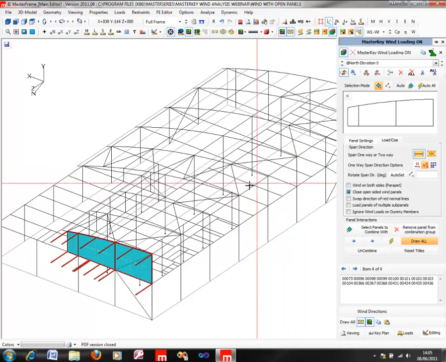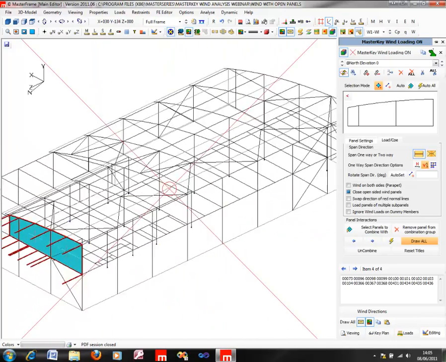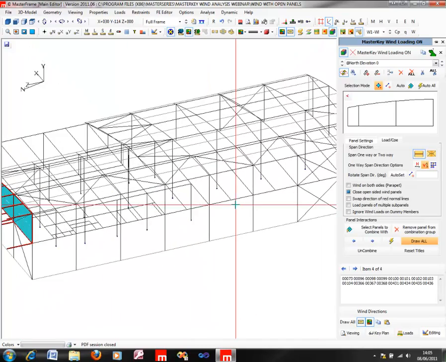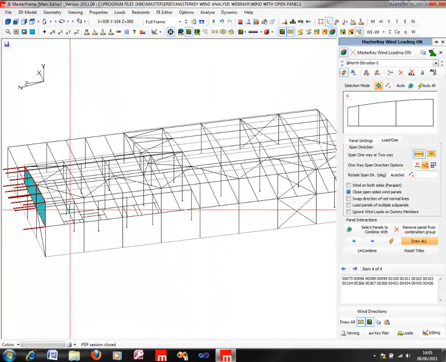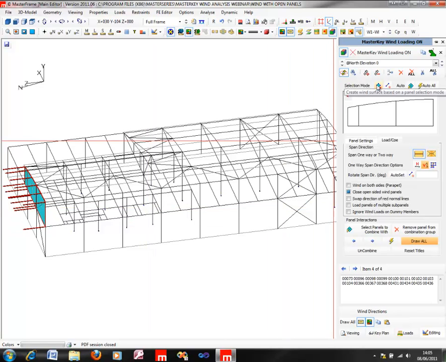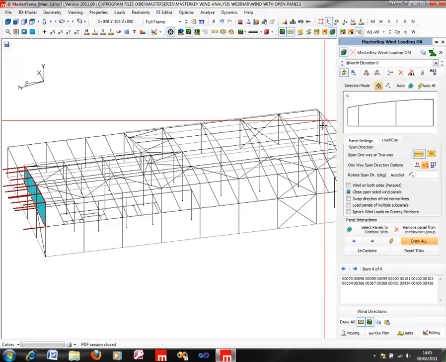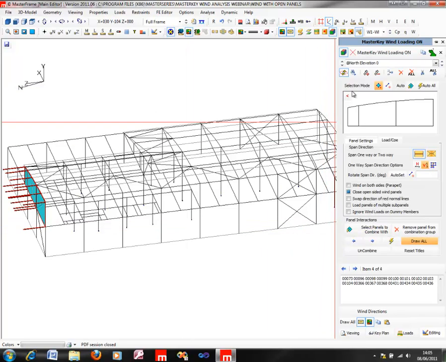Now I want to talk about as well, if I come onto this surface, I'm not going to continue with this horizontal banding. I'm going to simply continue with this as one whole surface, because I'm going to talk about another feature and aspect of something called panel combinations.